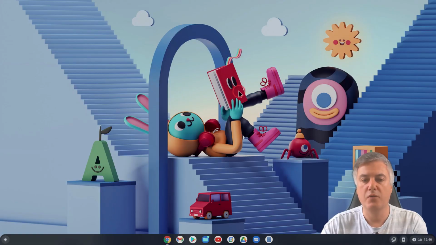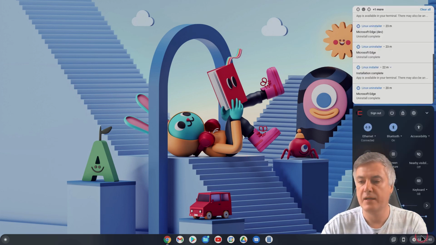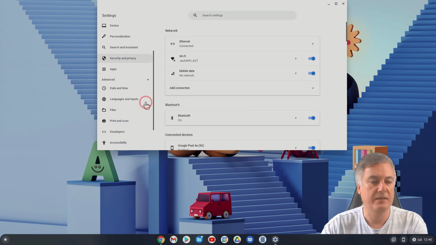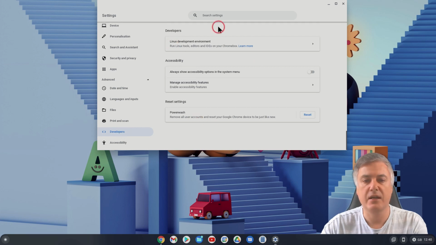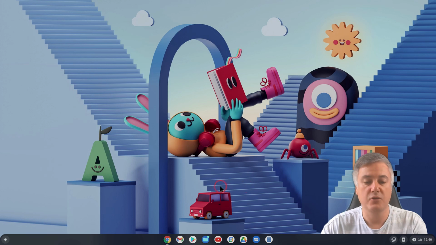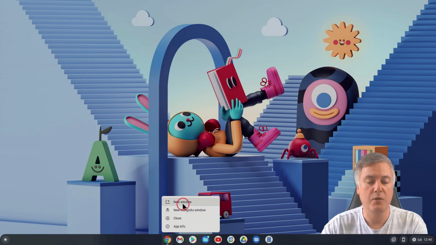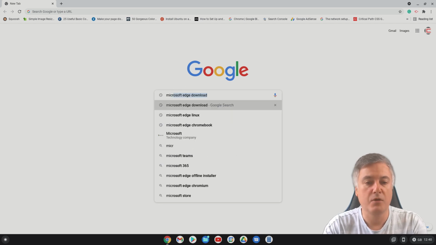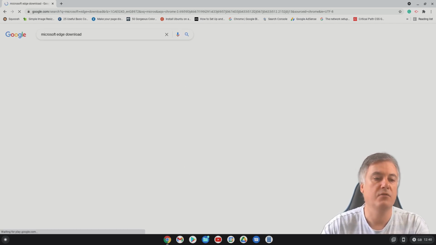Okay, so here we are on the Chromebook desktop. If you haven't got Linux installed, you just need to go down here, click on Settings, go to Advanced, and then you'll see Developers there. Click on that, and then you'll have an option to install Linux. Once you've done all that, then you'll be able to do this part. So you just need to open up a browser, and I just typed in here, Microsoft Edge download, hit return.